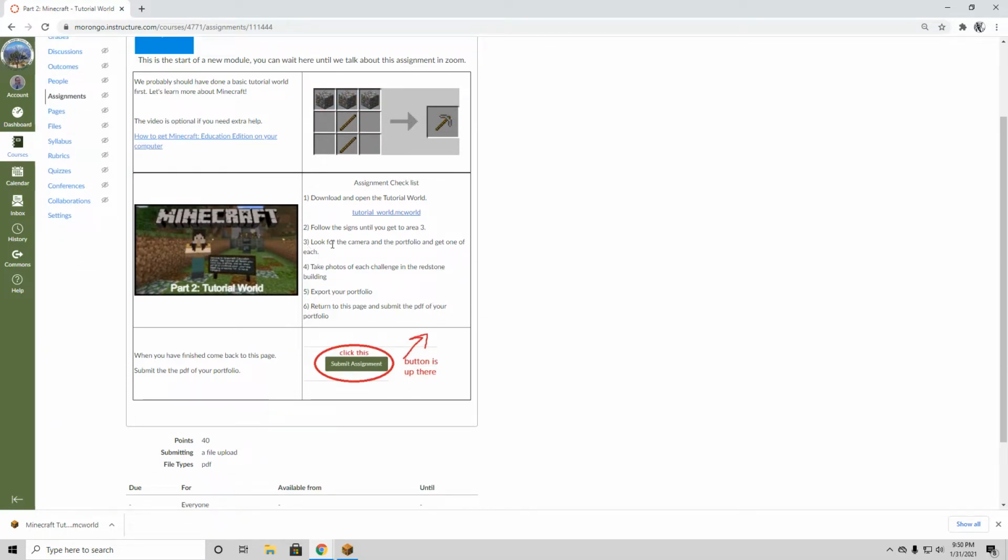Okay, then when you get to area 3, you're going to look for the camera and the portfolio. And I will show where those locations are in the video, but I know some of you are going to go ahead without watching the whole video, so that's right there on the checklist. Then you're going to take photos. There's a redstone building. You're going to explore this area 3 until you find the redstone building. And then I want you to take photos and put good captions in your portfolio for the different challenges in the redstone building. When you finish that, you're going to export your portfolio and then return to this page to submit the PDF of your portfolio. So that's the big idea.